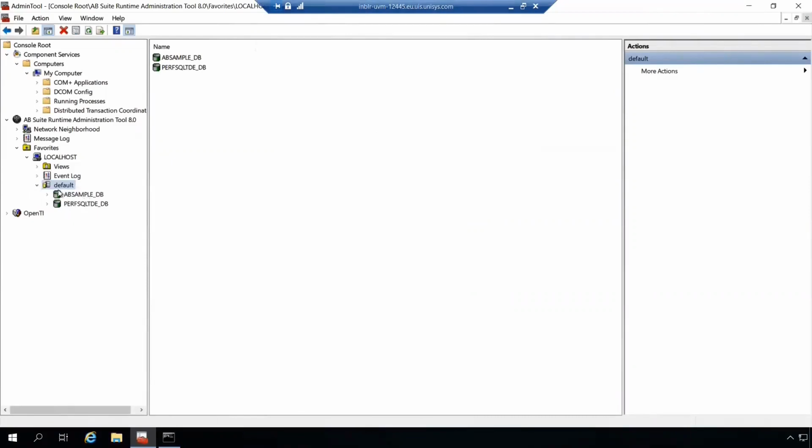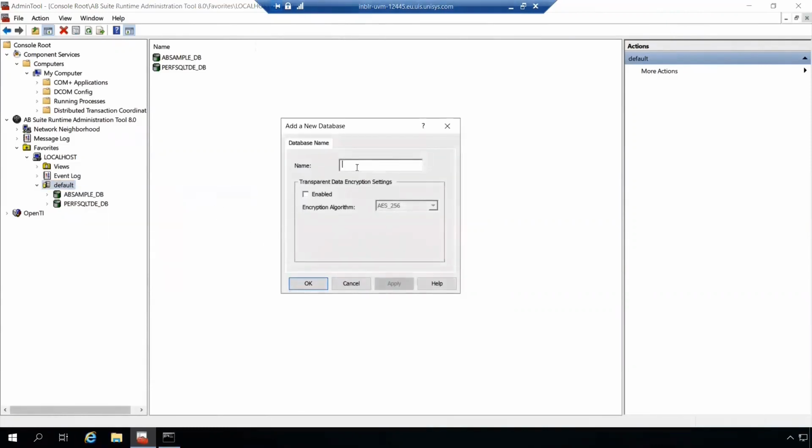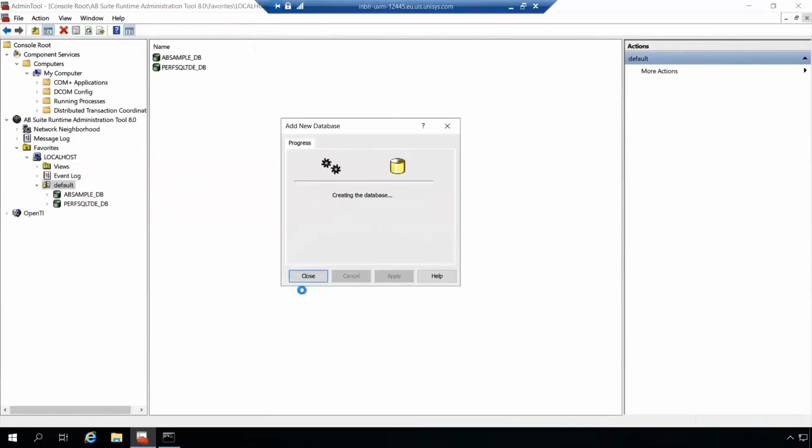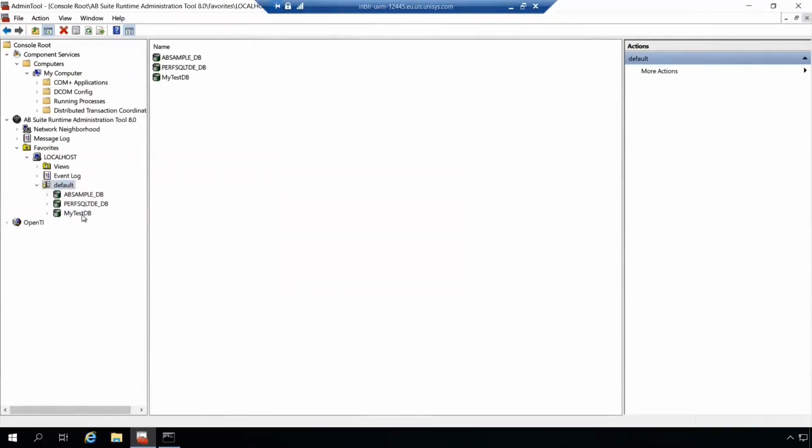Already I have created two databases under the default server registration. Let's try to create a new database. To create a new database, select the default node, right click, new database. Enter the new database name here. The new database name I entered is mytestdb. If the enable option is not selected under the transparent data encryption setting, then it creates a normal database. Click OK. MyTestDB is created under default and it's a normal database.